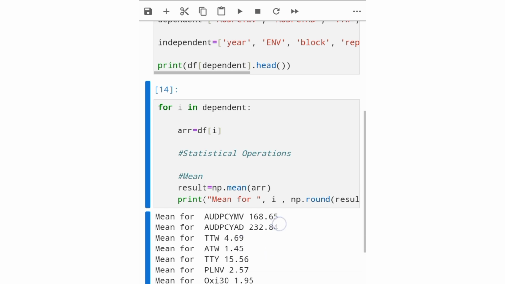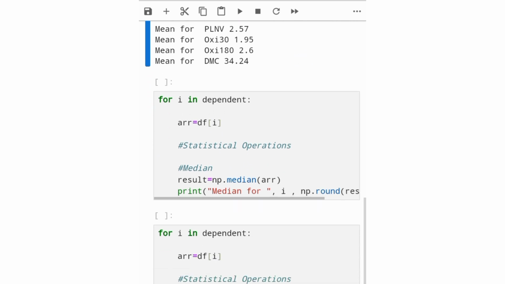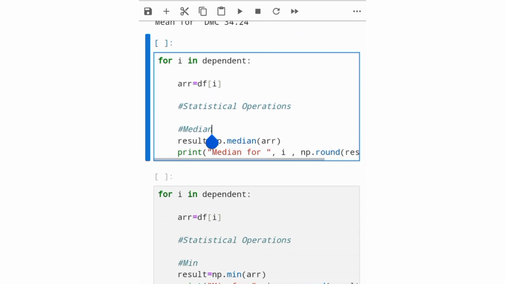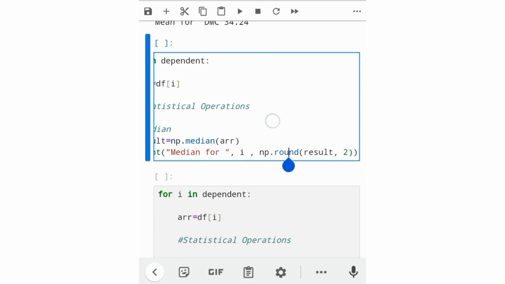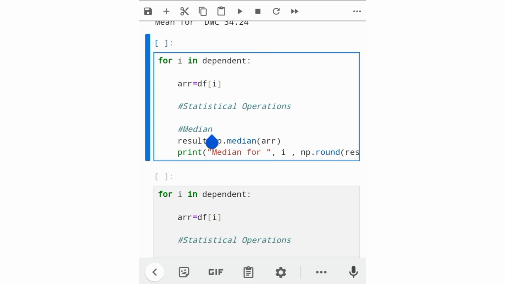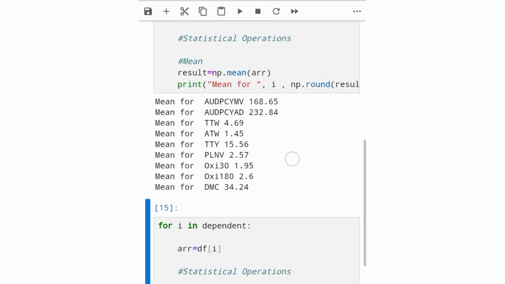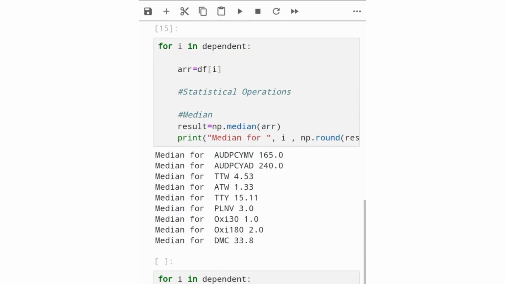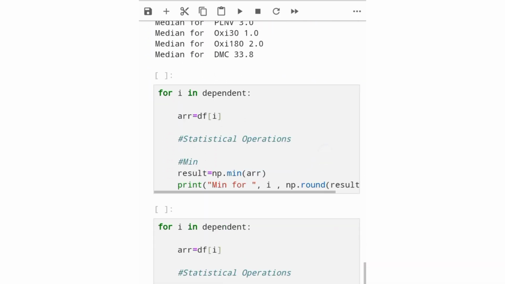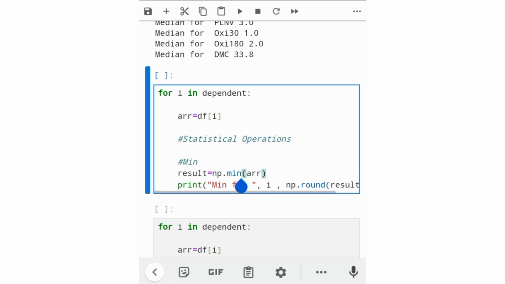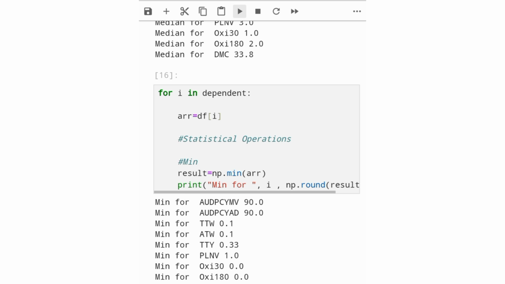Okay, so let's try another statistical function. This is median. The same thing applies here, and I use the round function on it. So let's run this code to see the median of the result. So you can see the median is 165, while the mean is 168. Then another statistical function, min, the minimum number. Let's run this to see the results. So we can see the minimum for this is 90.